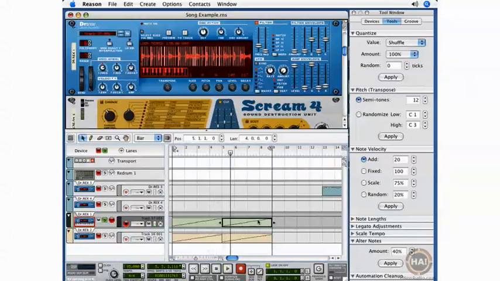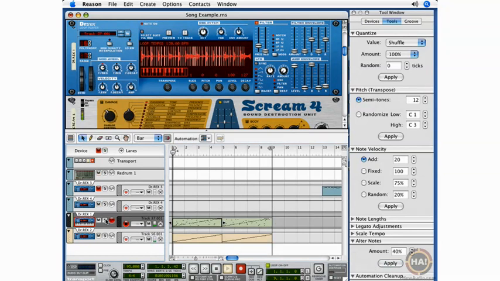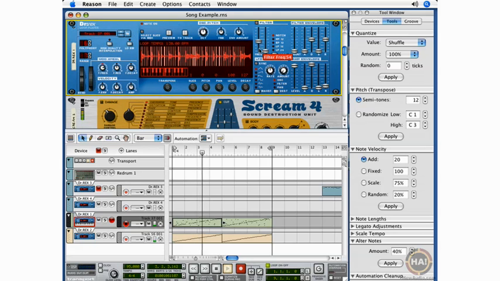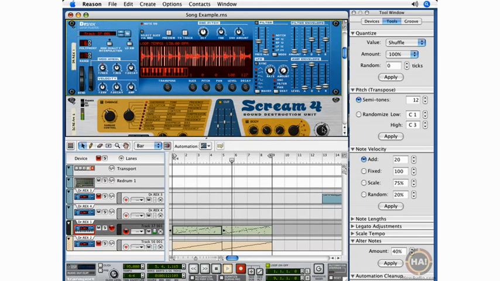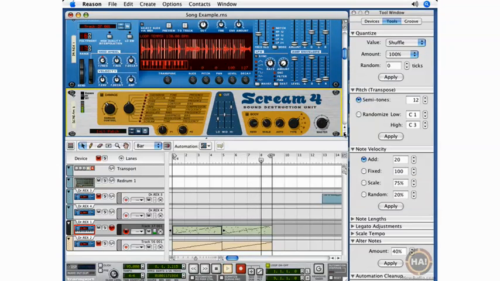So far, so good. Let me create a variation with this, with the randomized feature we talked about earlier. And play these together. Let's see what we have. Let me do some quick editing here.